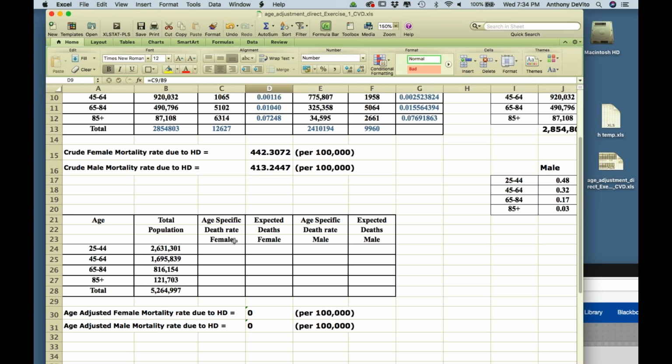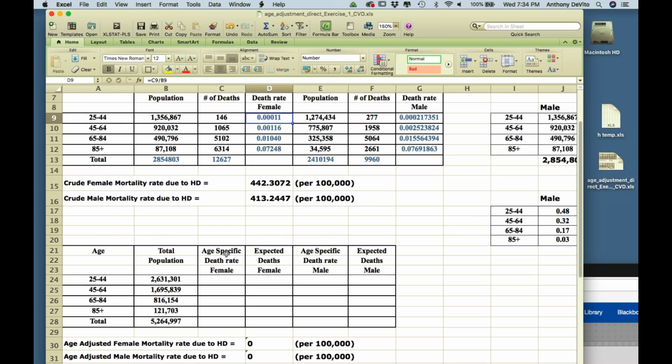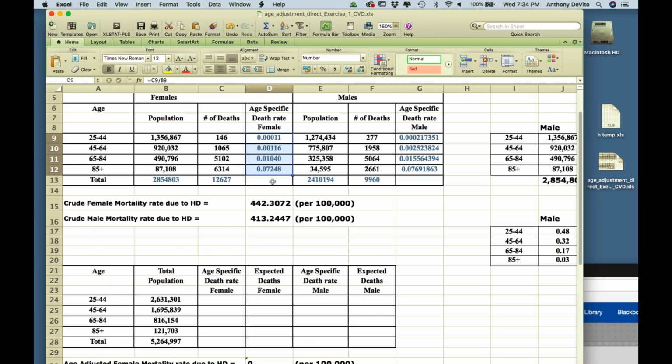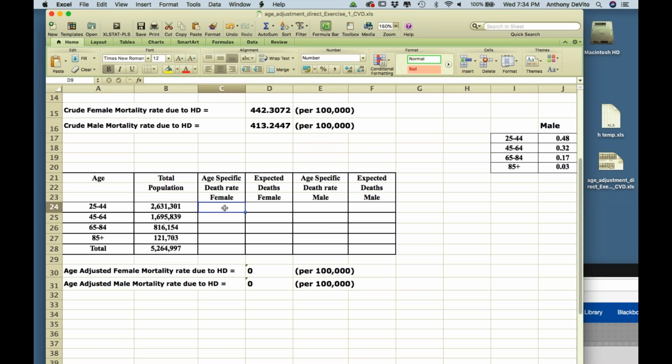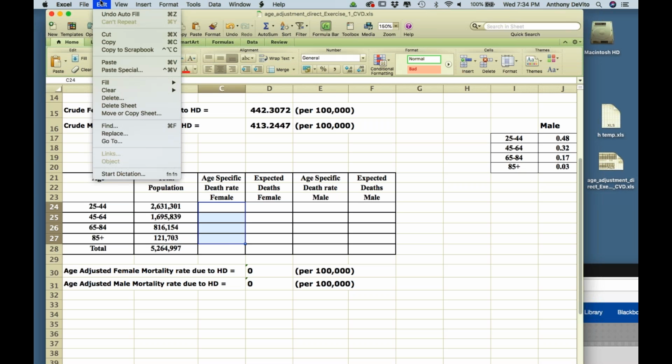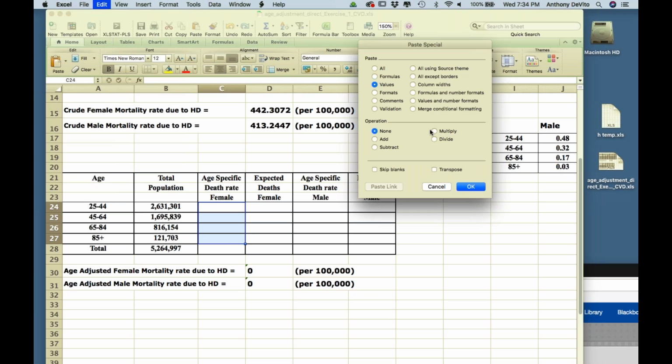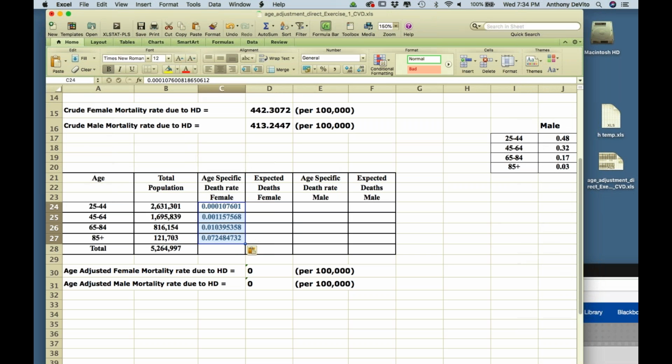So let's see, the age-specific death rate for females goes in here. I'm going to go up here and say copy, then go down here and click on Edit, paste special. I'm going to tell it to just paste the values, the actual numbers themselves, because I don't want any weird things happening with moving things on columns and stuff like that.